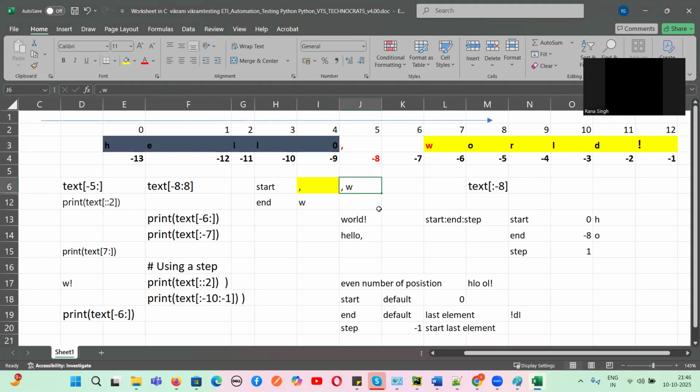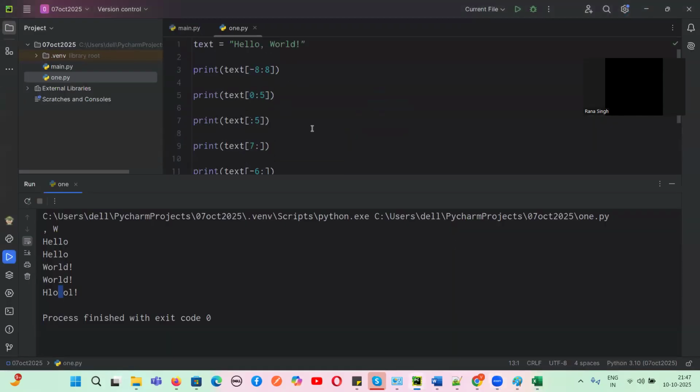why it is comma W, guys? Because at -8 position, what is there? It is comma. Yes or no, guys? And at the position of 8, it is what? O, but we cannot include O. So it will be what? W. So the total output is what? Comma W. Do you guys agree with me? Mukesh, are you clear? Yes, sir. So what will be the output of text[-8:8]? Tell me. I have written somewhere. What is the output? Comma W, yes or no?